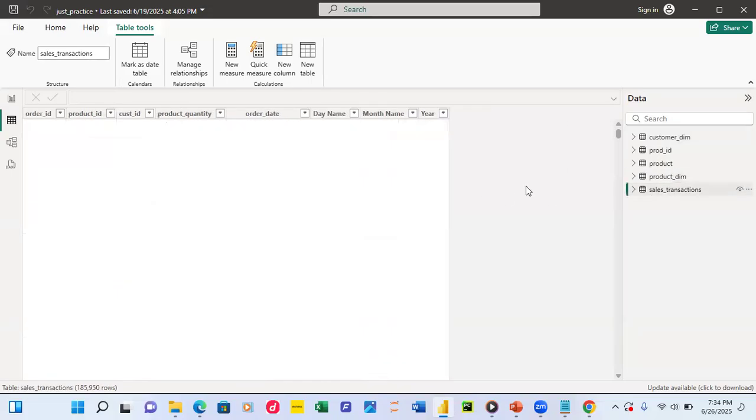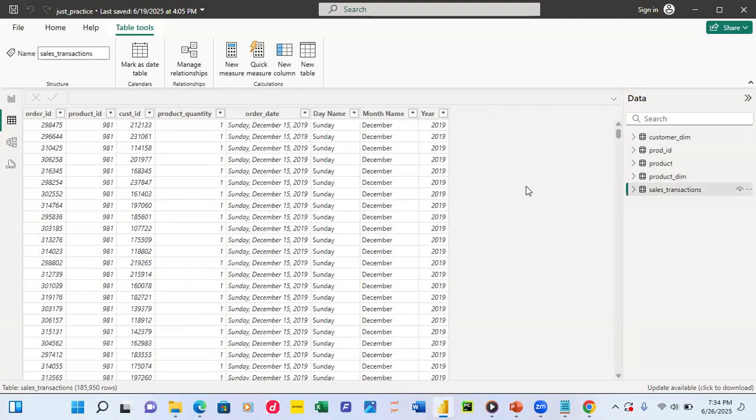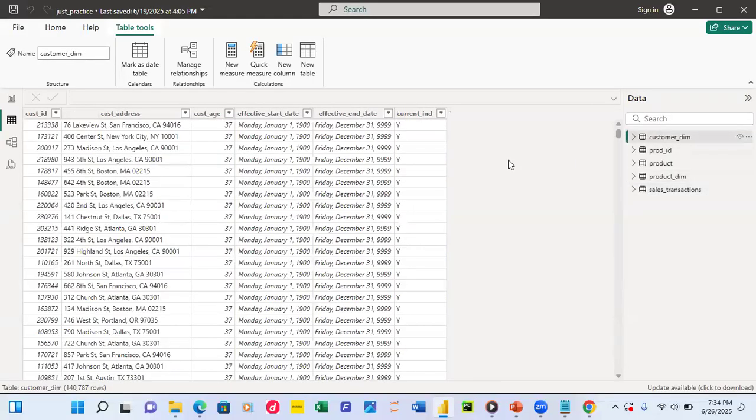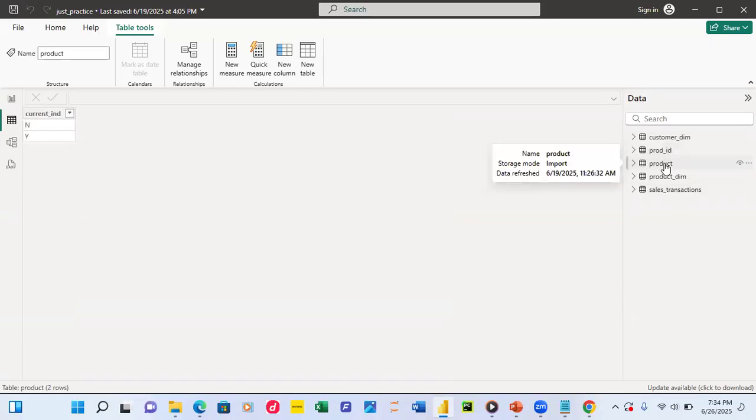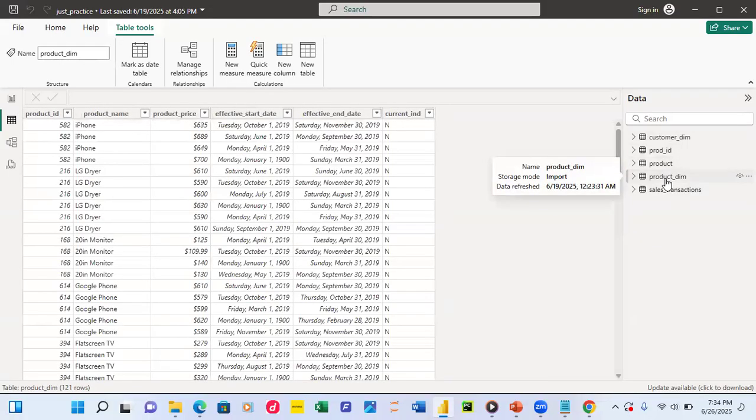Let's look at the sales transactions. What can we actually use here? Let's look at the customer DIM. I want to see something I can use to create a calculated field. Even if we want to build visuals, what are we going to use to build a visual here? Products. Okay, let's use something like this to introduce a calculated field.